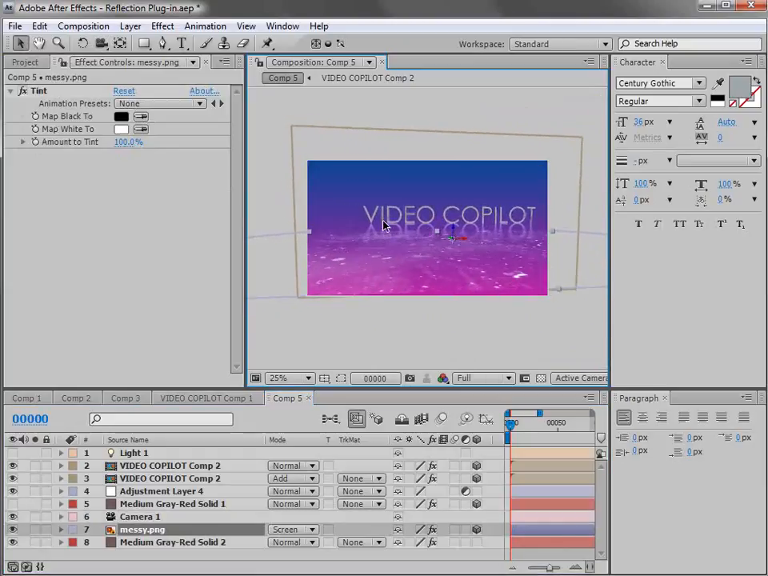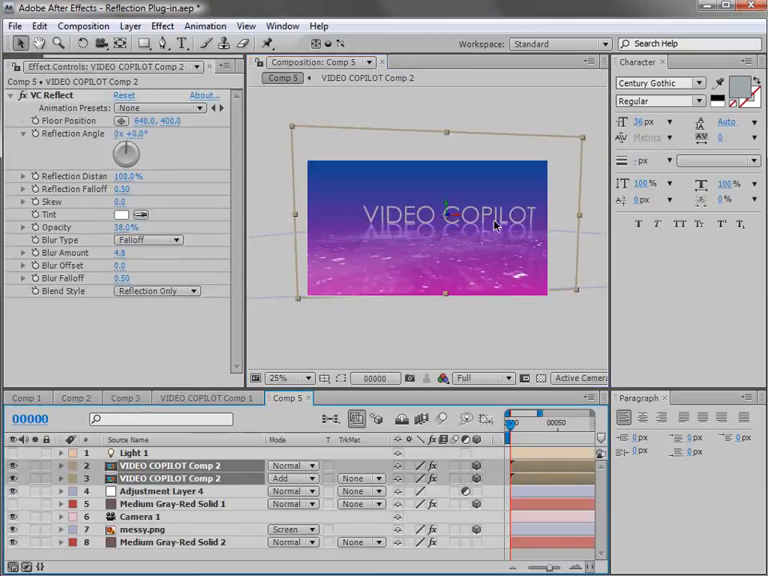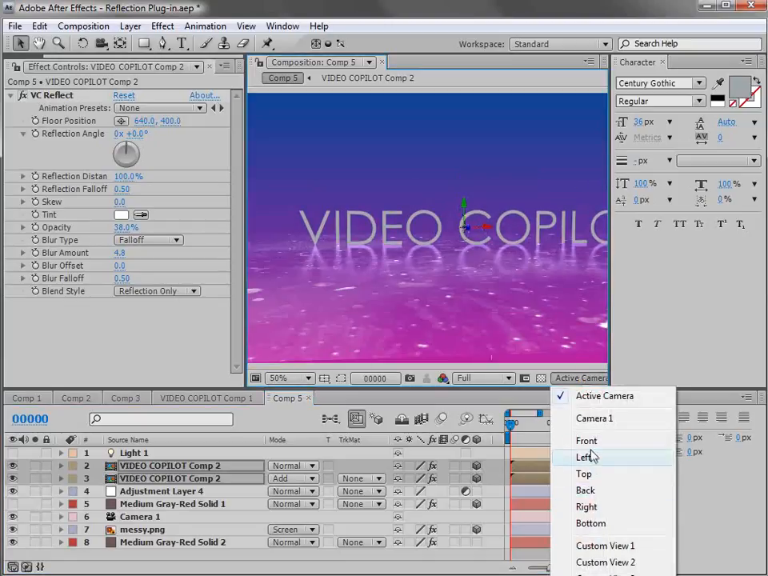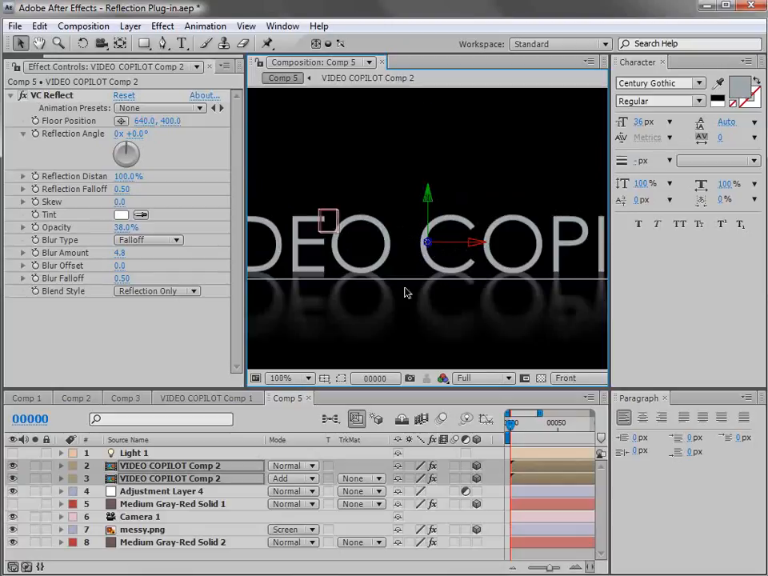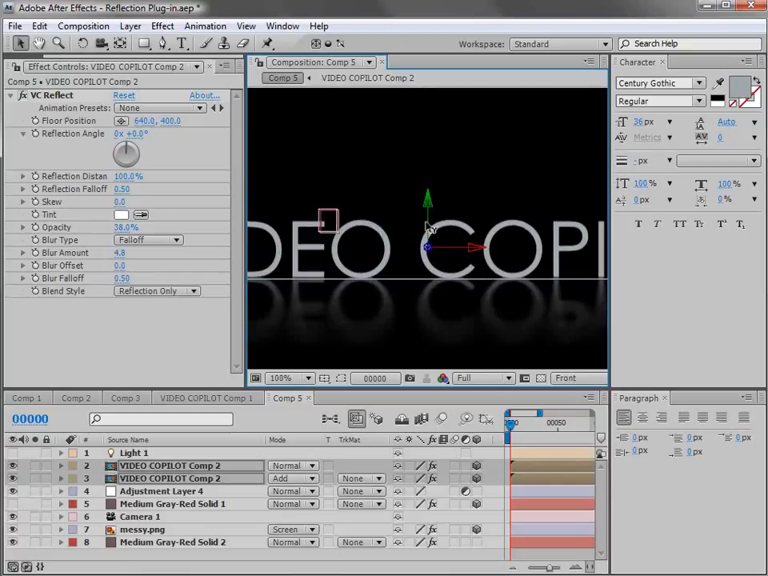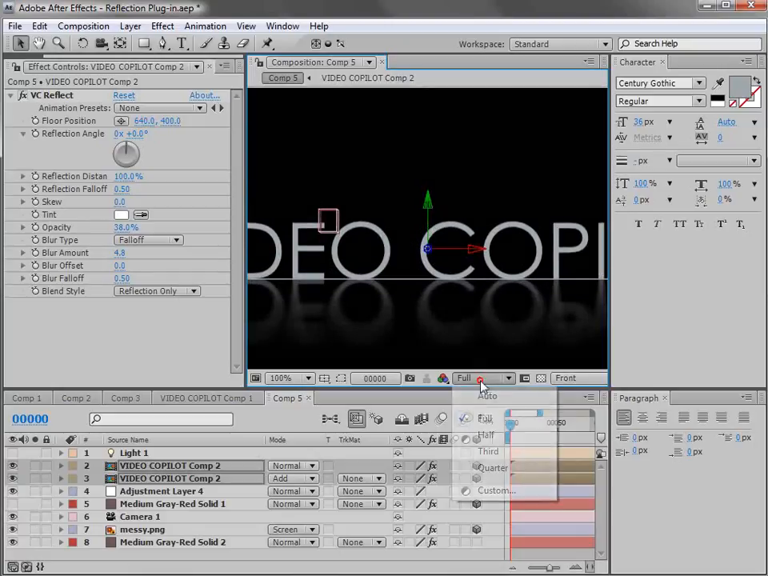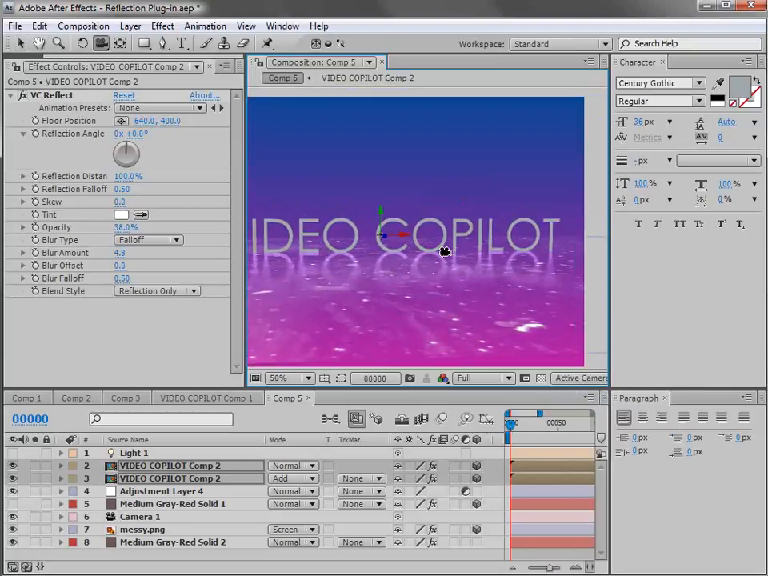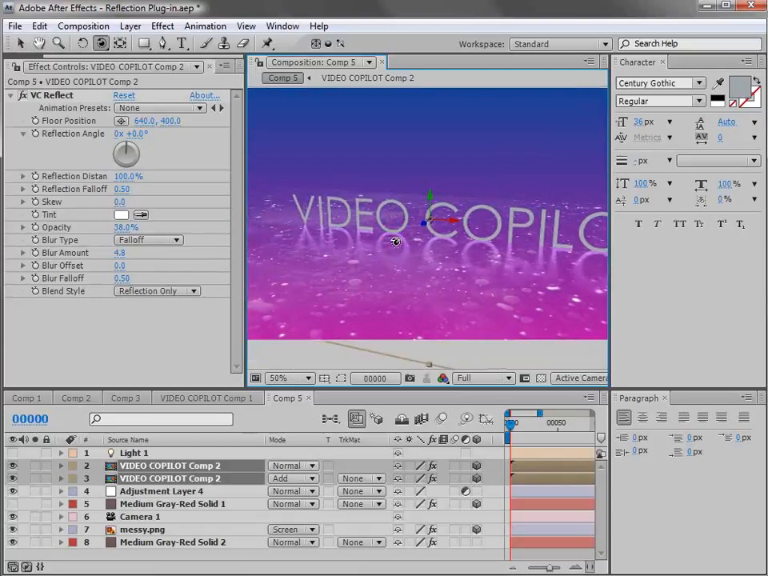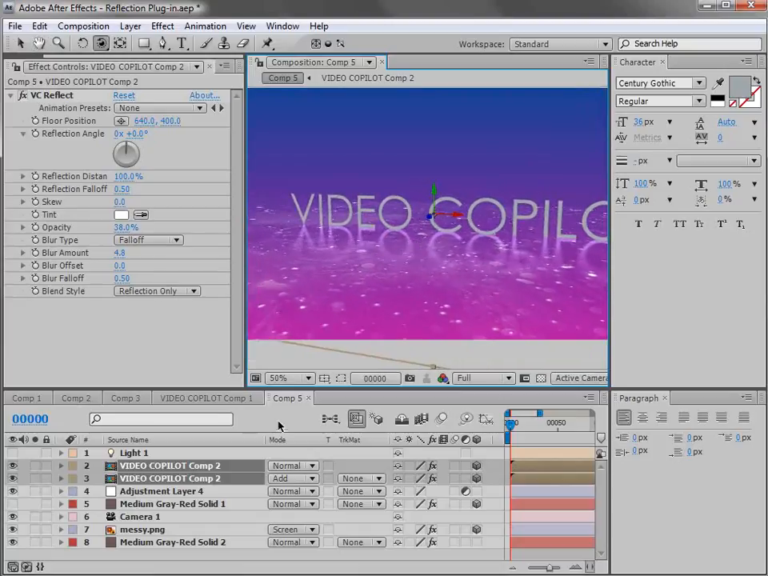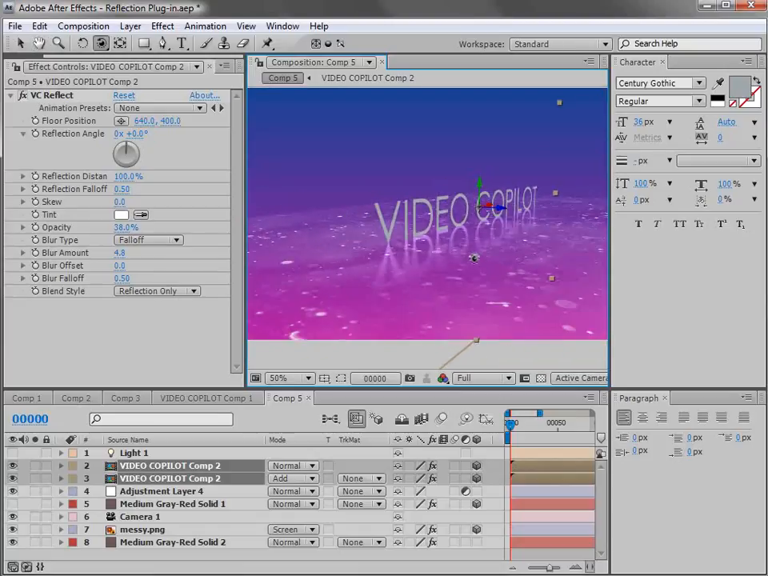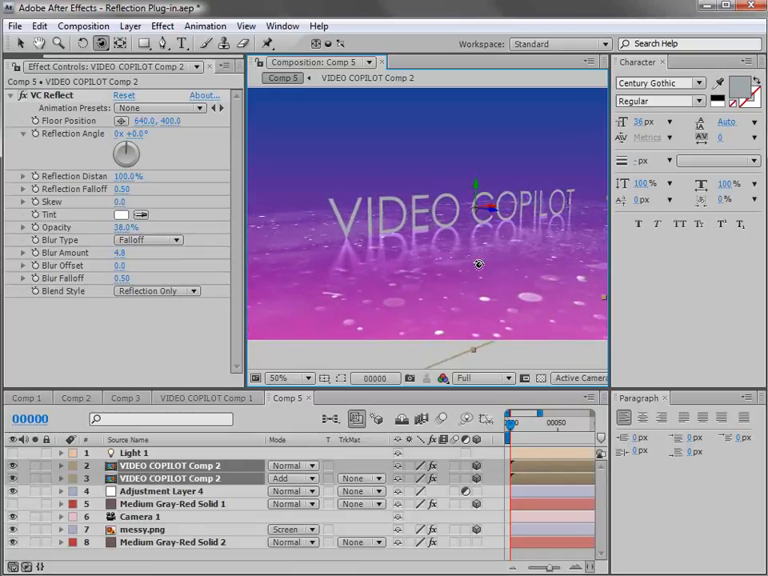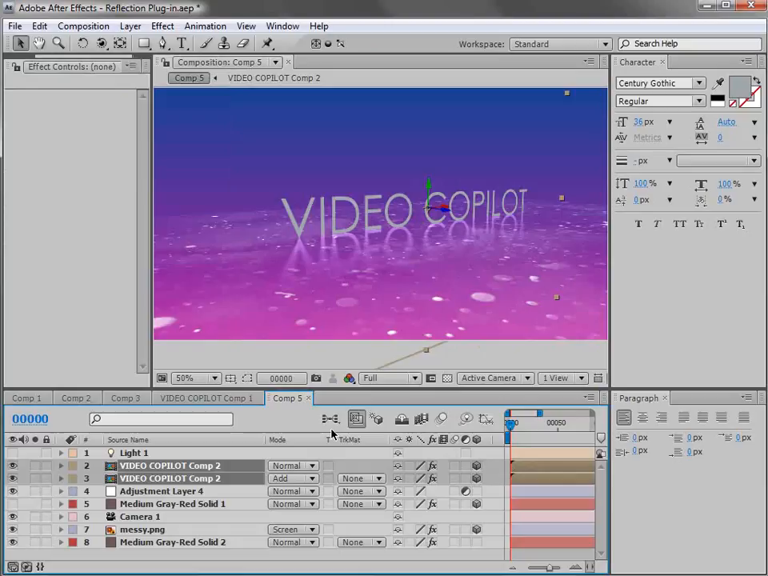We want to make sure that our text layer is in line, so we'll take our two layers and we'll move it down. We can go to the front view, and then we can just line it up with that floor plane. So we'll just move it down until it lines up. We'll go back to the active camera. And we basically have a 3D looking reflection for our 2D layer. So pretty cool thing. Now this brings up another interesting scenario.